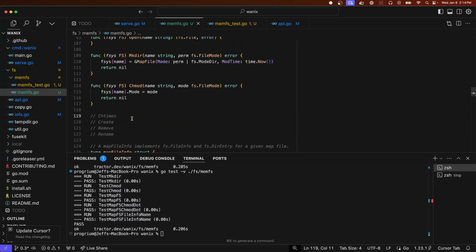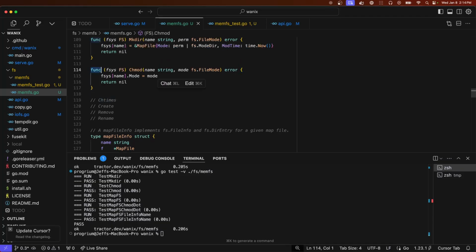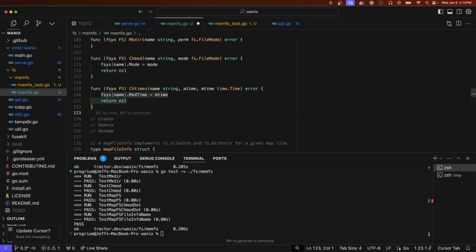All right, welcome back. So this will actually go pretty quickly because we don't need to do all of them. We can just do these, and AI will probably do most of these pretty well. Yep, just setting mod time on the entry.